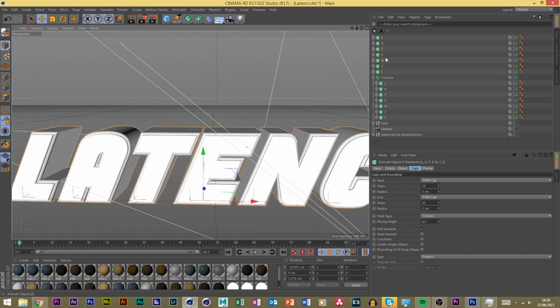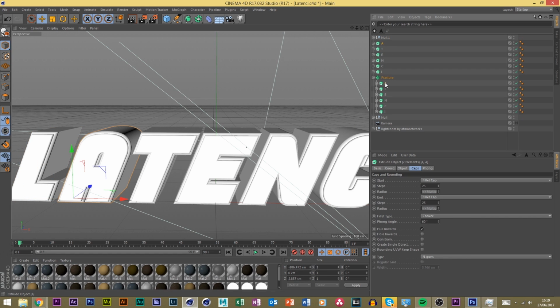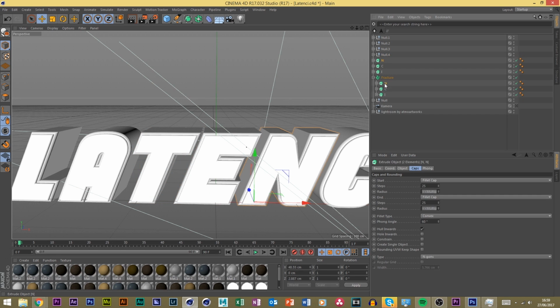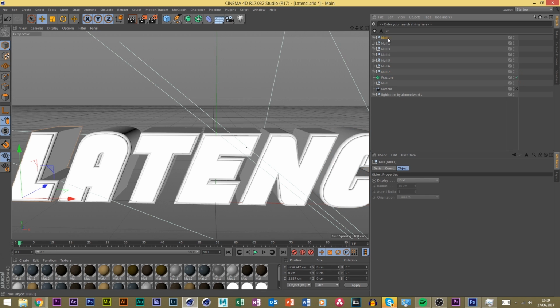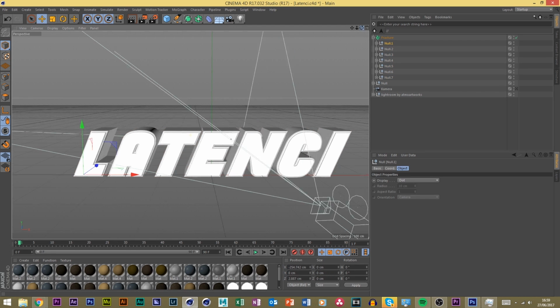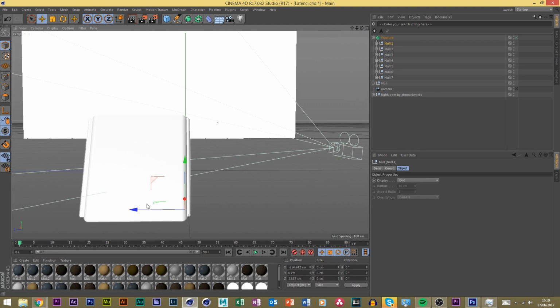And now select both the L's, Alt G, so you're starting to group each layer together. Alt G, Alt G, Alt G, Alt G. So hold Control when you want to select both, and then Alt G, and then Alt G, and then just drag them into here.